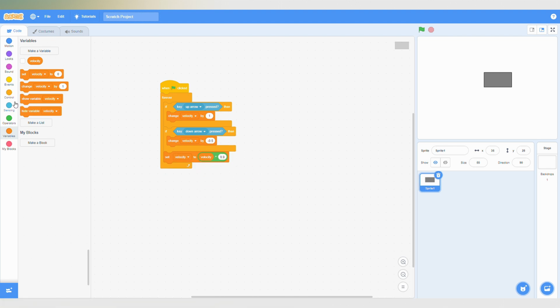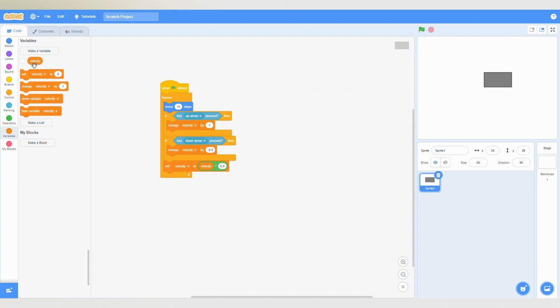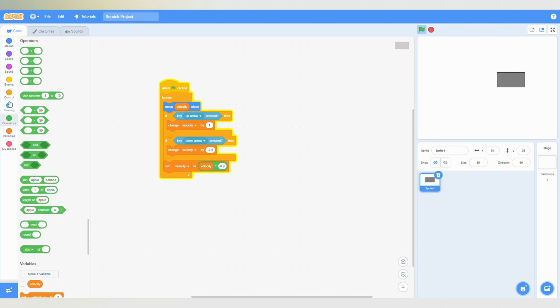Okay, and put move velocity steps. That's cool. Look at this. And now I can move forward and back. That's cool. That's smooth.